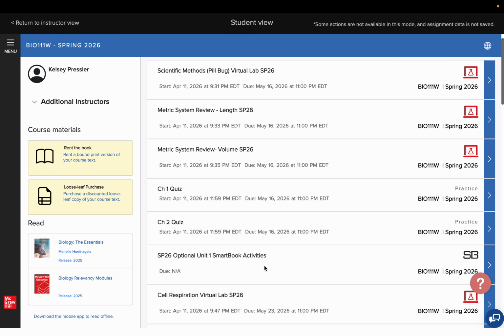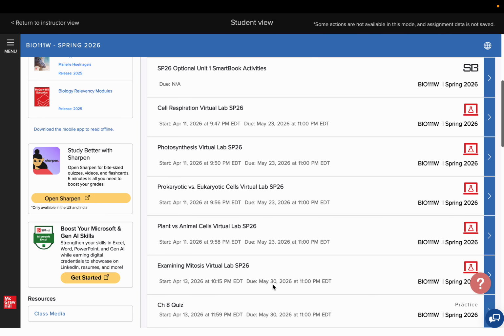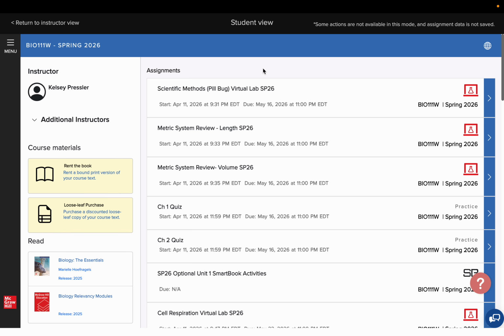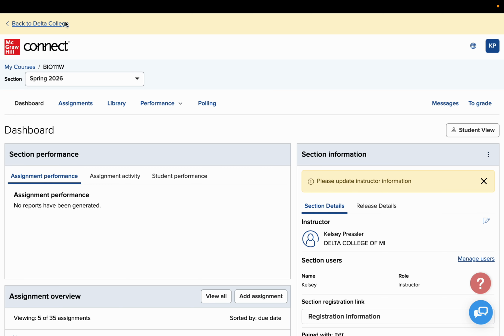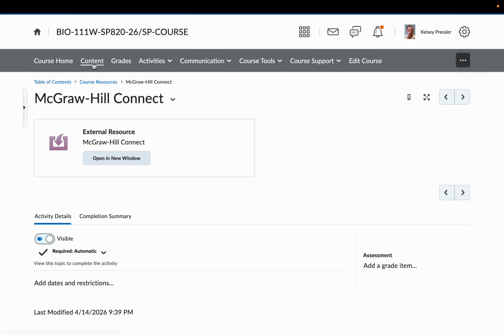The number of hours that the SmartBook activities take may seem a little daunting, but you should be spending at least that much time reading through the textbook, right? So think about that. So everything's here. You really don't need to navigate through things on the McGraw Hill side that much because I have everything linked for you in our D2L site. So I'll take you back to D2L.